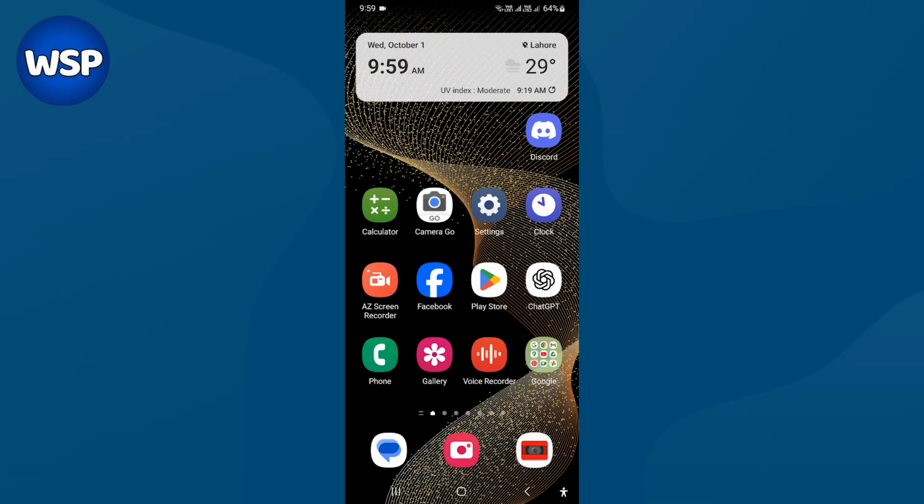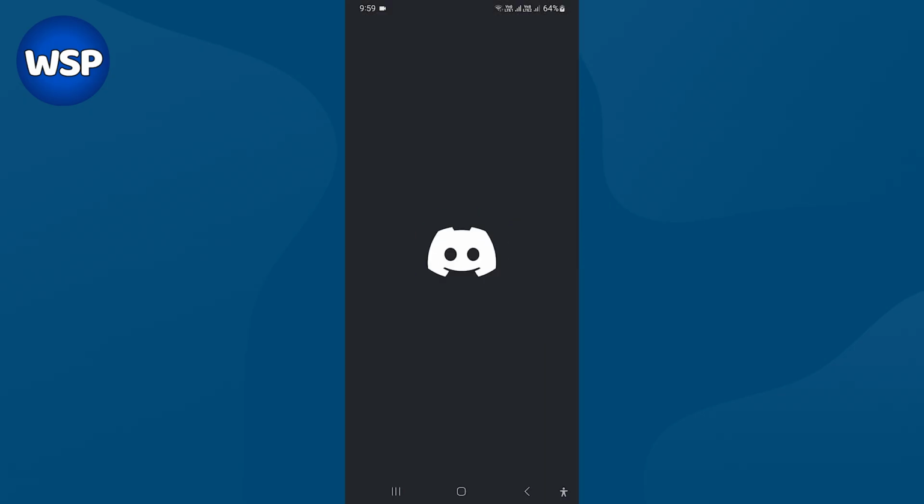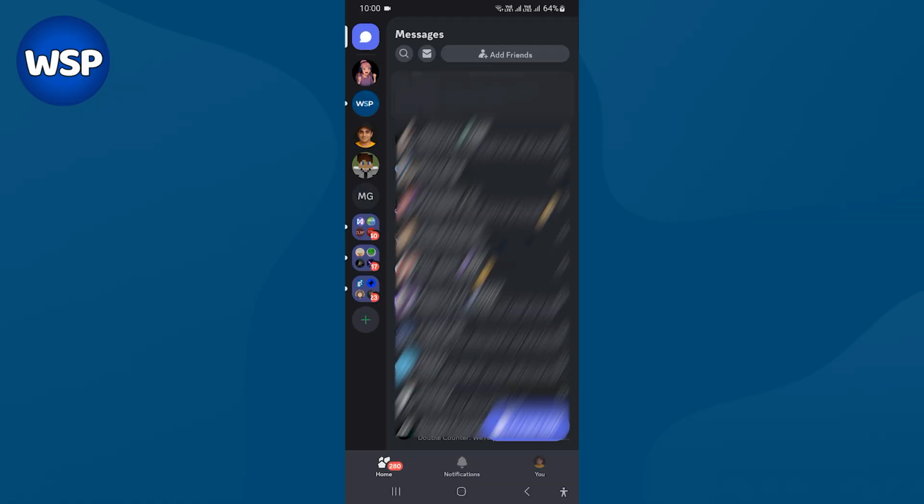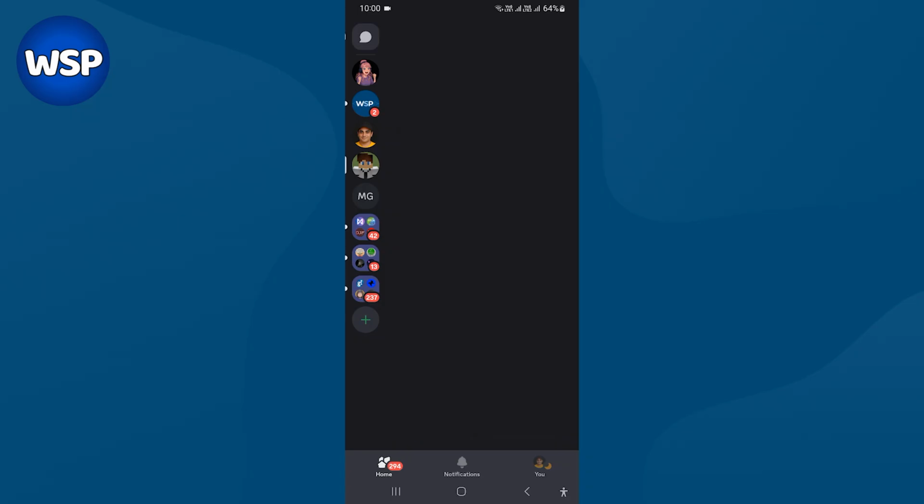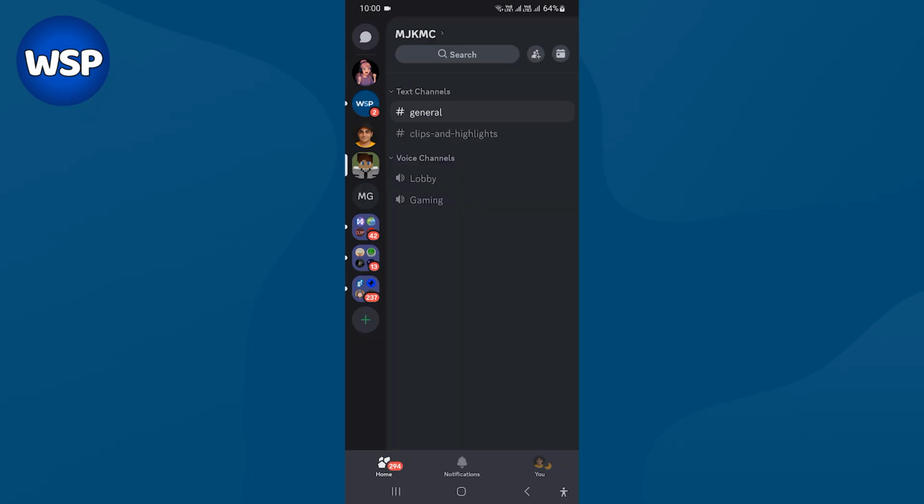To delete your Discord server on mobile, open the Discord app on mobile. Select the server you want to delete by tapping at this server icon from the left sidebar. Tap server name from the top.